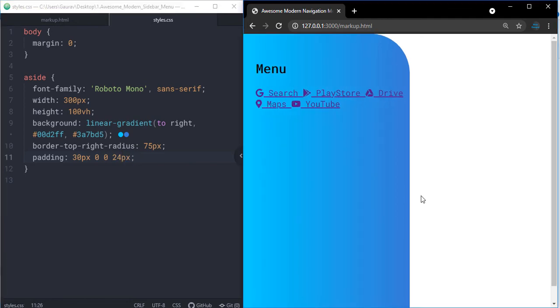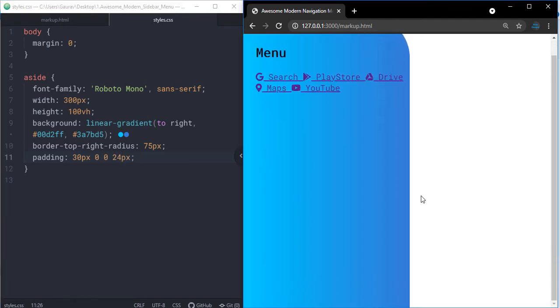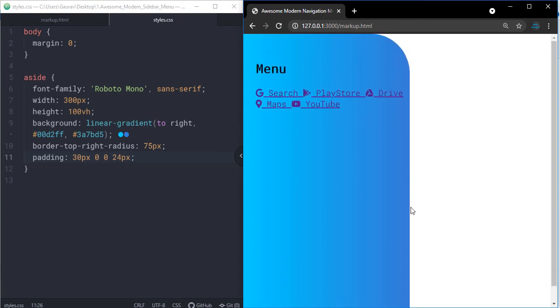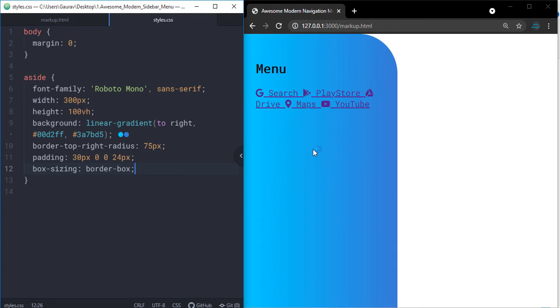So after setting the padding, you can see our aside is no more 100 vh. So to fix it, I'm going to say box-sizing: border-box. So now as you can see, the scroll disappears, which means our aside is exactly 100 vh.